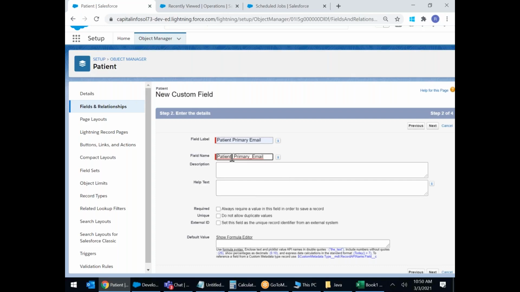Patient primary email. Required? Do you want to make it mandatory? If yes, then yes. Unique? Email addresses are actually unique, right? But maybe father and son can have the same email address, so we will not make it unique.